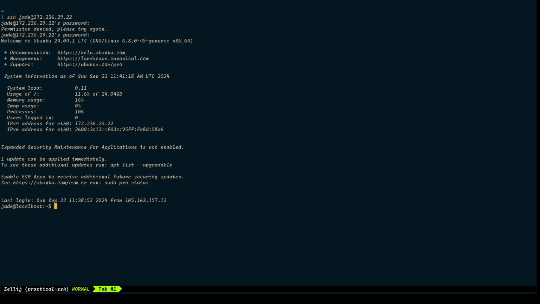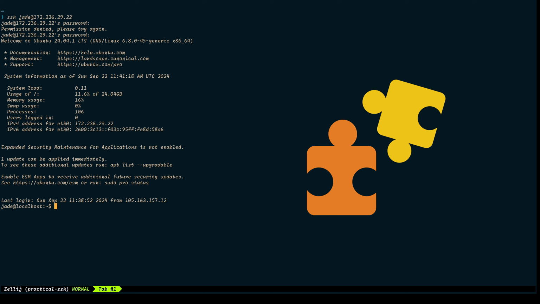But all this entering and re-entering passwords, it's kind of tiring. There must be a better way. This is where SSH key authentication comes in. You generate two keys, a private and a public key. Think of them like two puzzle pieces.